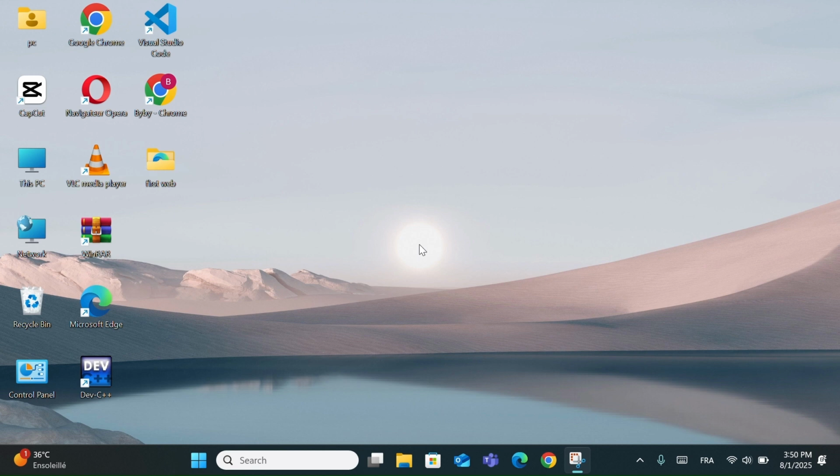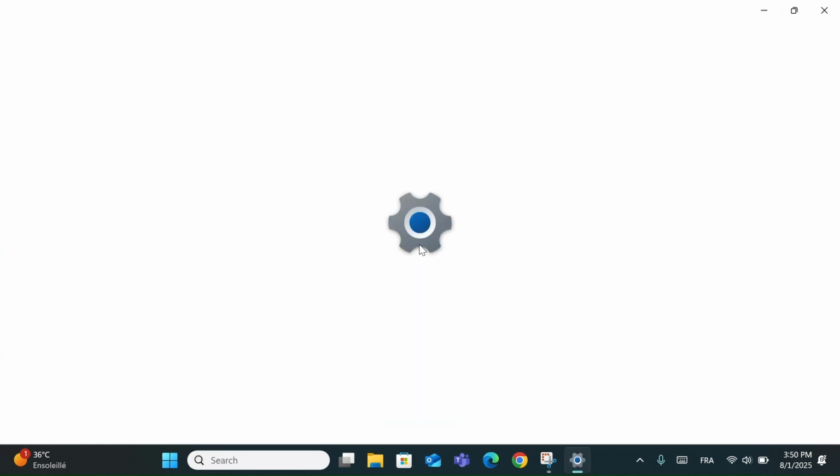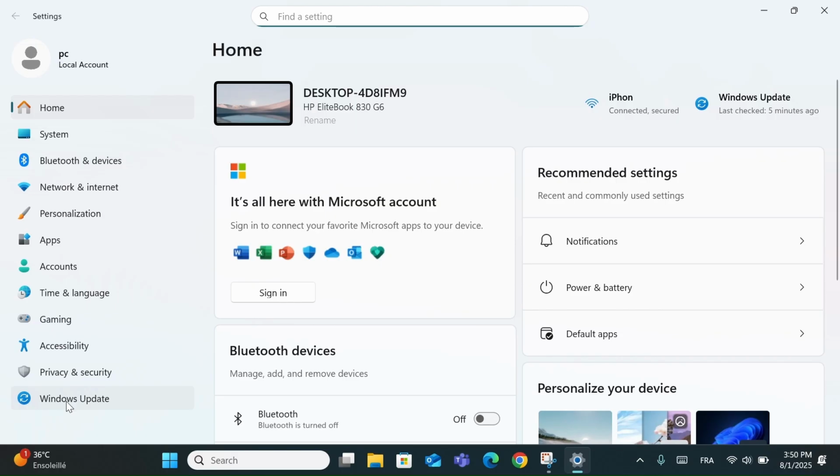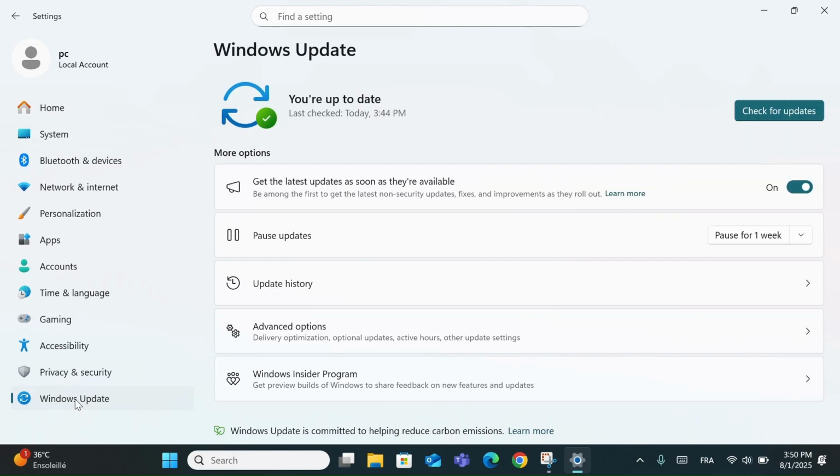To manage that, go to Settings. Then scroll down and click on Windows Update. Here, you can check for new updates manually, or pause updates temporarily. If you don't want Windows to download updates automatically, you can disable automatic updates from here too.